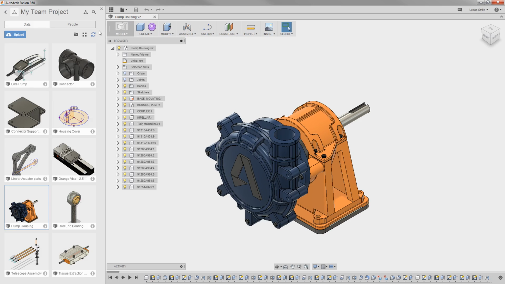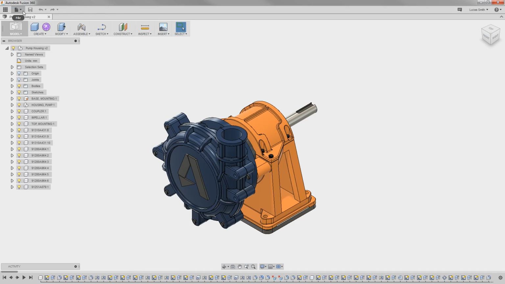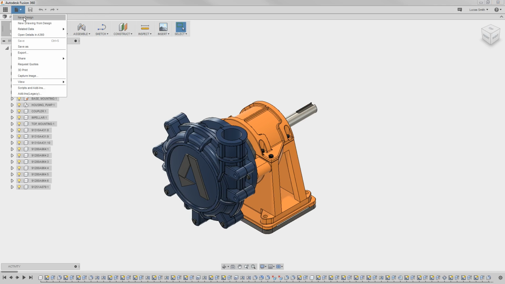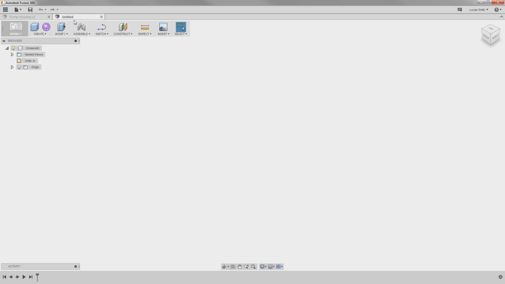So this design was opened as a new tab, here at the top. You can open as many designs as you like, and each will have its own tab, or you can insert them into a design that is already open. If you would like to start a new design, you can use the pull-down menu at the top. I'll go ahead and close this blank design.